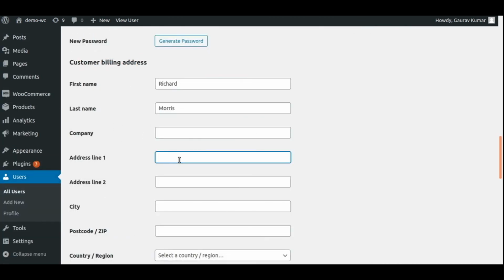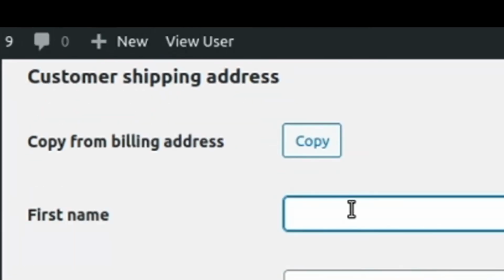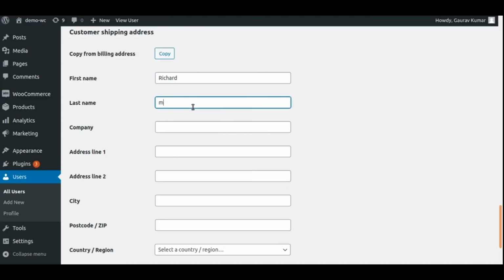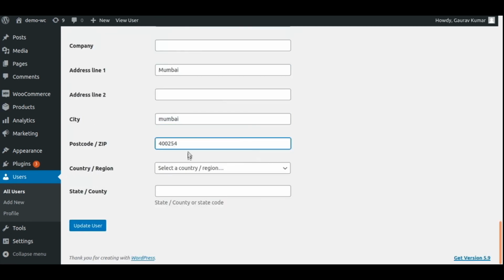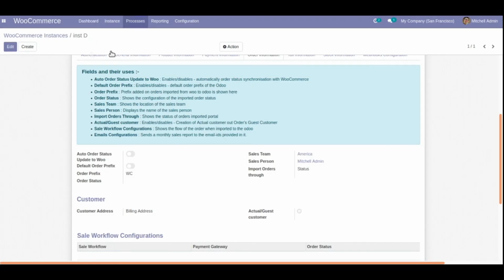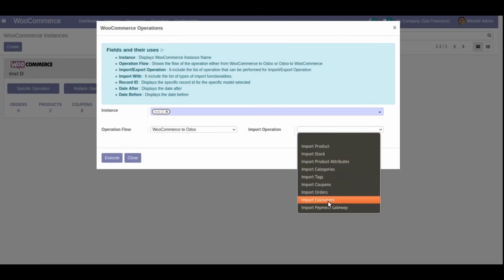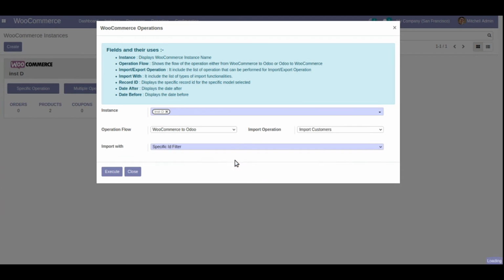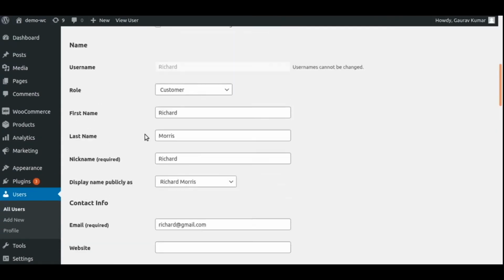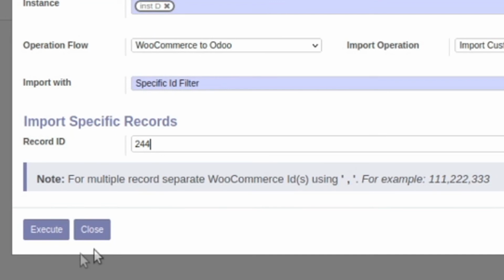Here we can add the billing address and phone number. In case we want to add a shipping address different from the billing address, we can do that as well. For that, we will simply add the city, postal code, country, and update the user. Now to import this particular customer, we will again click on the specific operations button. We will select Import Customers, and to import this record, we shall add a filter to choose by the record ID. We shall add the specific ID of this record and click Execute.